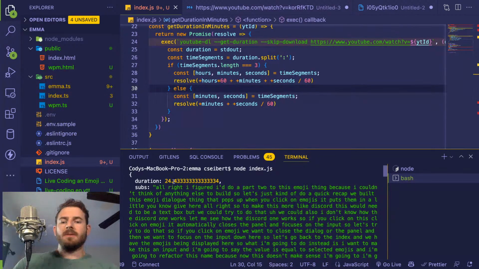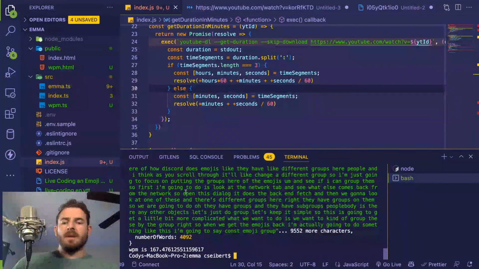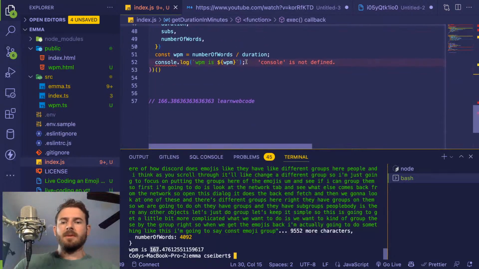Duration 24 minutes. That sounds right. We got the text. The words per minute is 167. Well, it seems like my words per minute actually matched the other guy's.